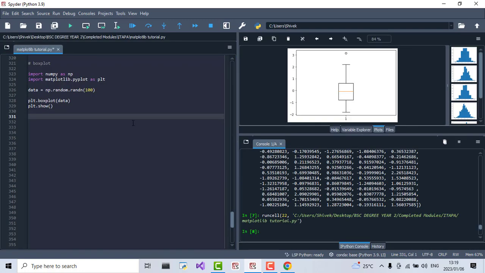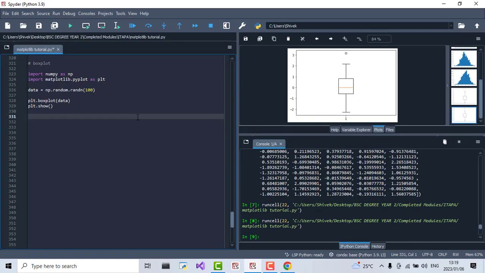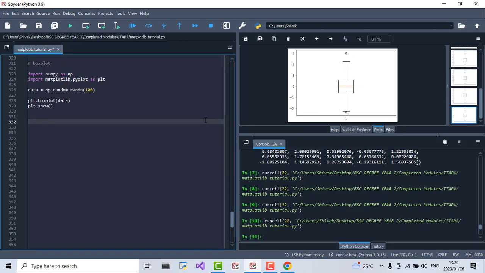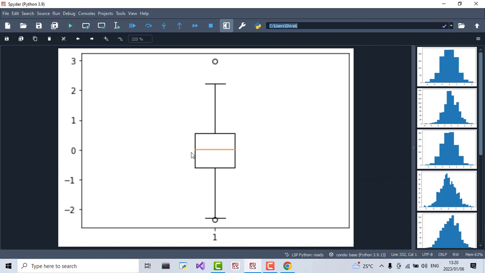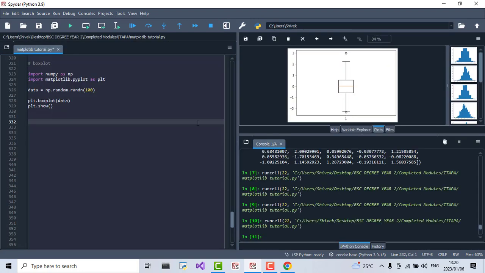But in our case, we are using randomly generated values, so each time I run the script, you will notice that there will be a change. Sometimes it will be centered, sometimes it won't be centered. So as you see here, this is one way it's centered. It's using 50% of the data from the lower quartile and upper quartile. We have a minimum, we have a maximum value, and we also have outliers that are depicted by this plot. So it is very interesting information.